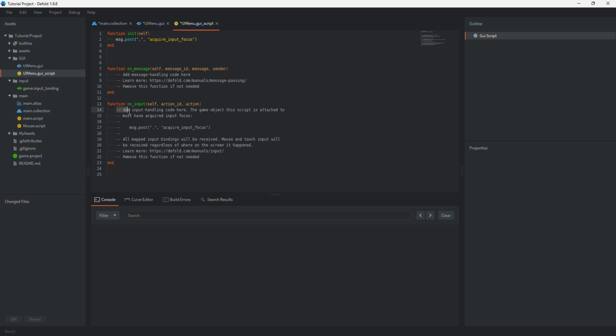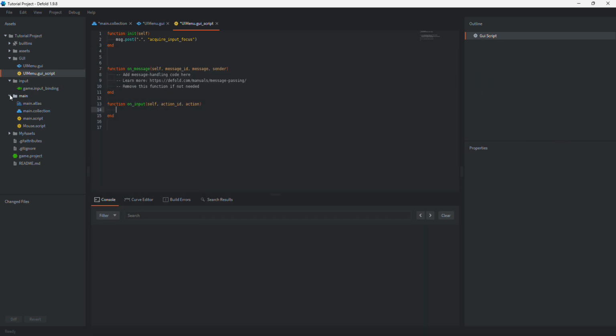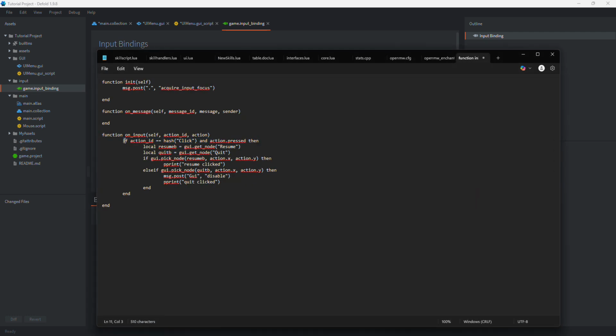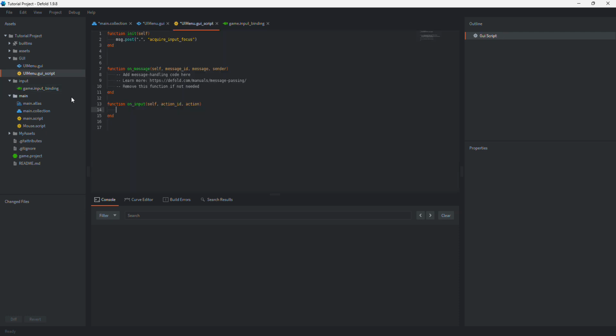And on input, you can just delete this here. The first thing we're going to do is see if the action ID equals click. Let's make sure our input binding, so left mouse button will be click, so that works fine here. And then we just make sure the action is also pressed, which really you don't need, it just can be helpful. So we're going to go back to our UI script and Control V in here.